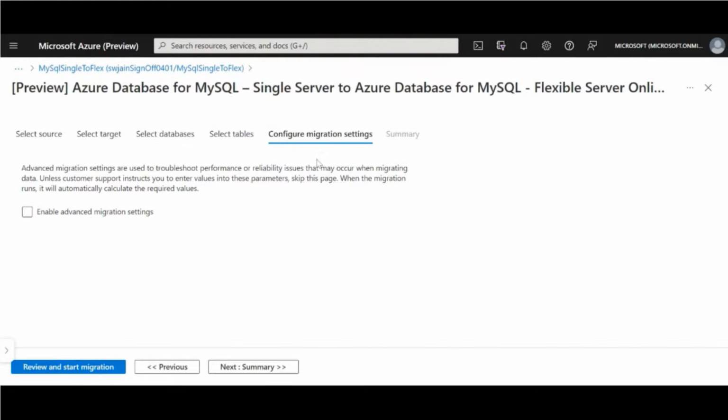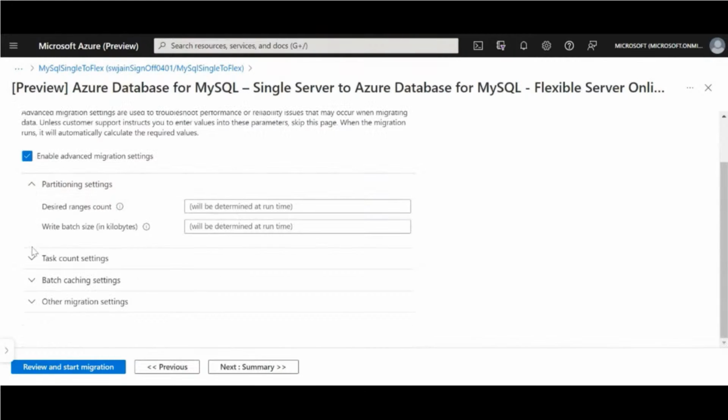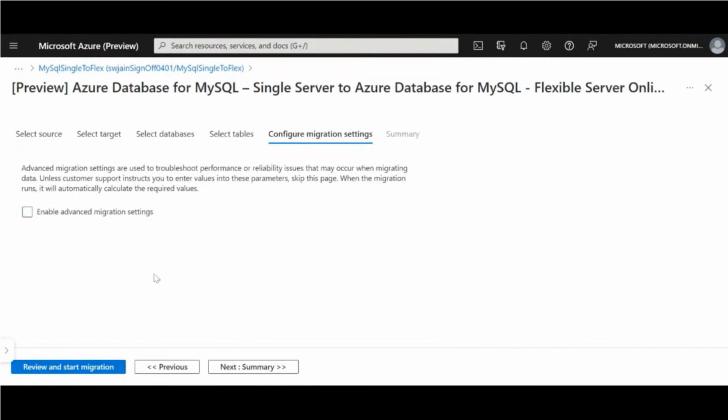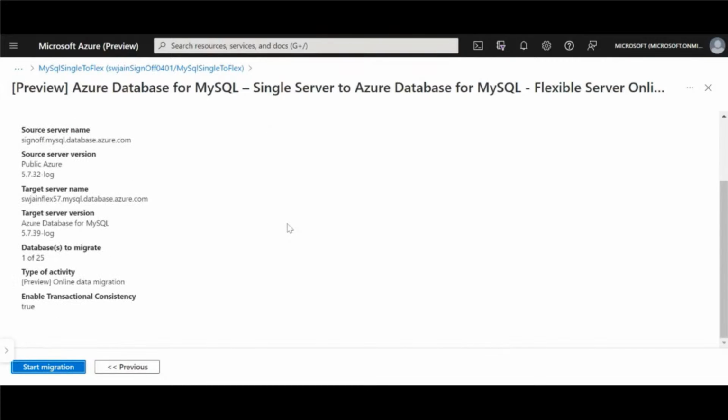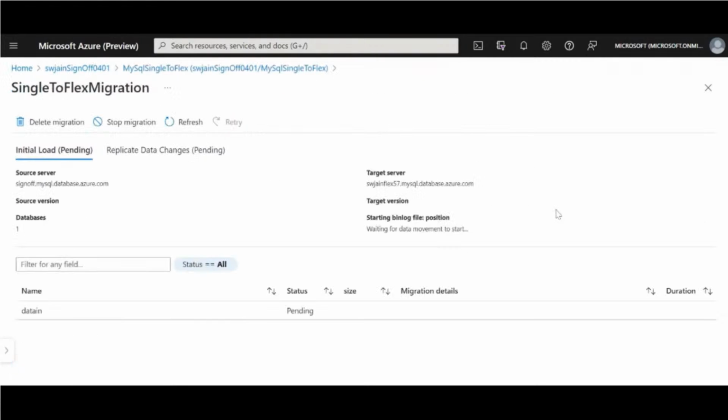Next step is the advanced migration settings. By default, we have tuned the migration so that it works for most of the migration, but there are cases where you'll need to tweak some settings for it to be more performant. So you can do that on that step. Next is the summary. So these are your source and target details. Let's name it single to flex migration and start it.